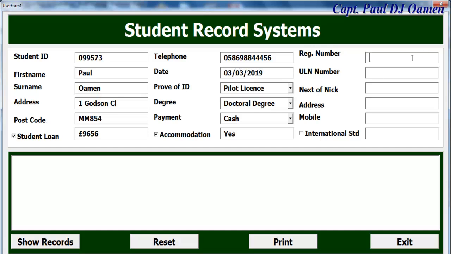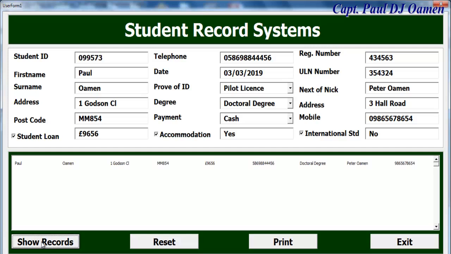Okay, next of kin, Peter, home address right there, number 3 Hall Road, mobile number of Peter there. International, we just say no. Okay, so if I click on that, yes, that is fine. Okay, so that means that's working.